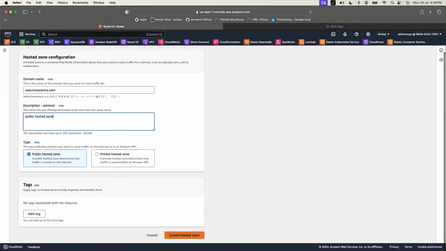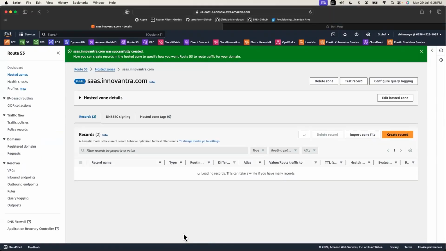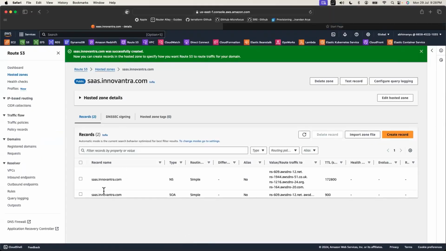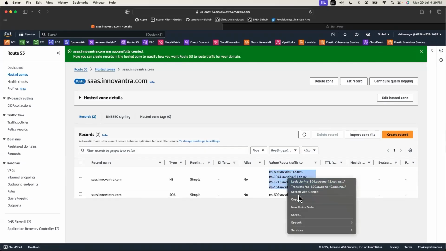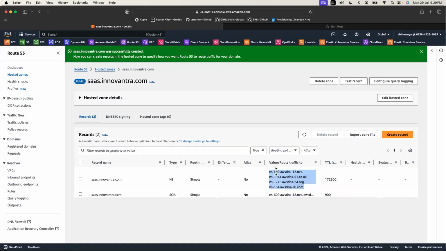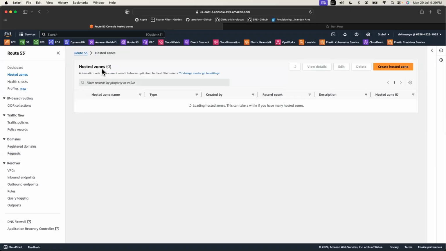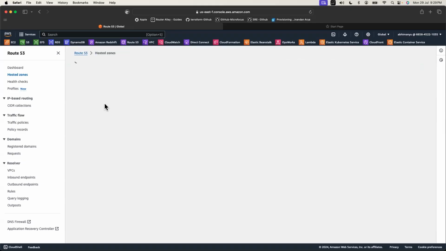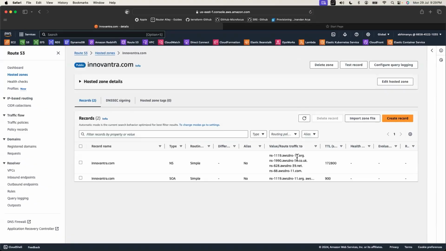Correct? And you can create a hosted zone. Now this is also a hosted zone which is there. This is SaaS. So ultimately, if we want this hosted zone to work with another hosted zone, our idea is that your NS records should be sitting as a part of the other hosted zone. Let's say if you come over here, there are NS records.